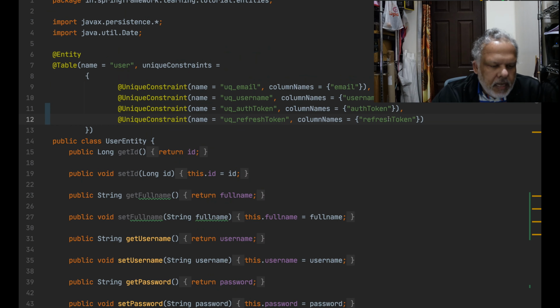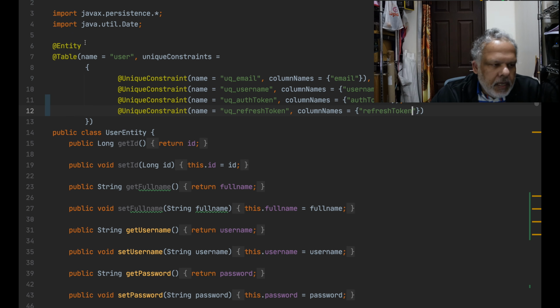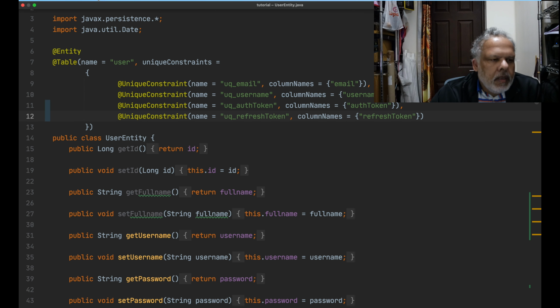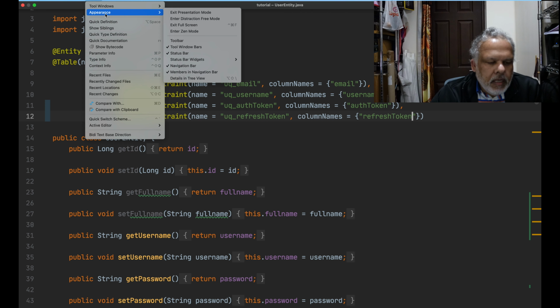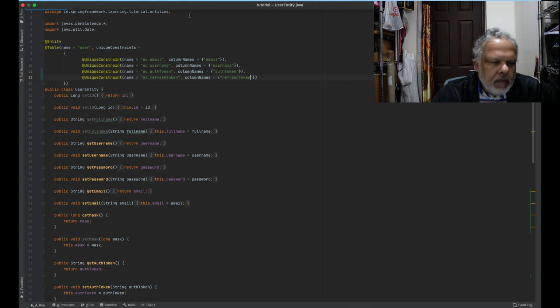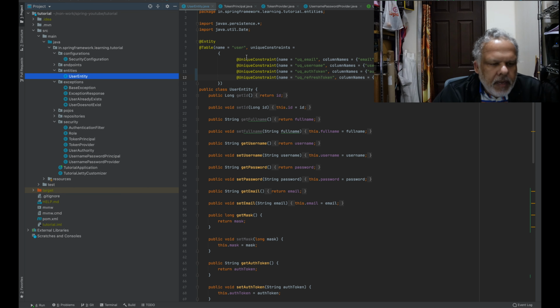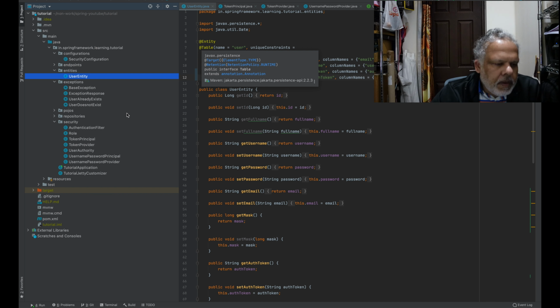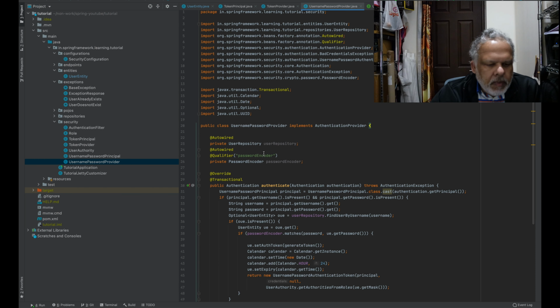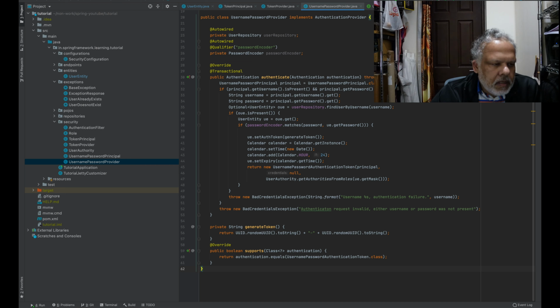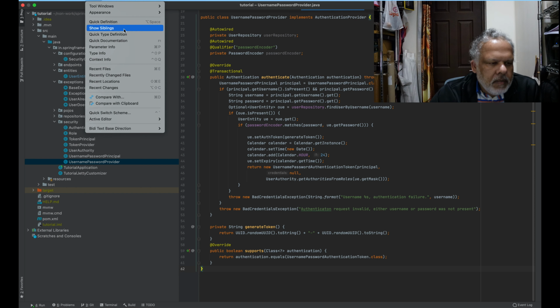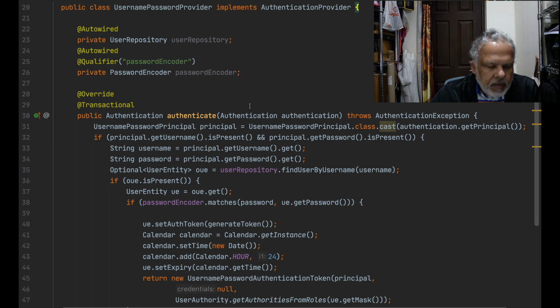So now that we have done that, we need to see how we change the code to handle it. The very first thing is that wherever we are creating the tokens, we also need to create a refresh token as well. So let's go back to our username password provider. That's where we are creating tokens. We also need to create the refresh token when we create a new token.